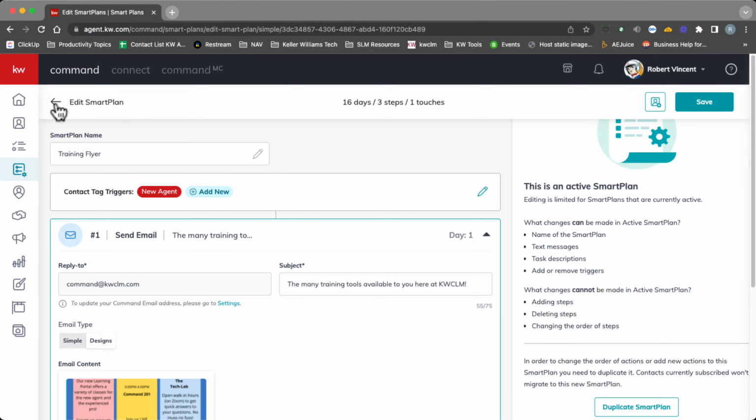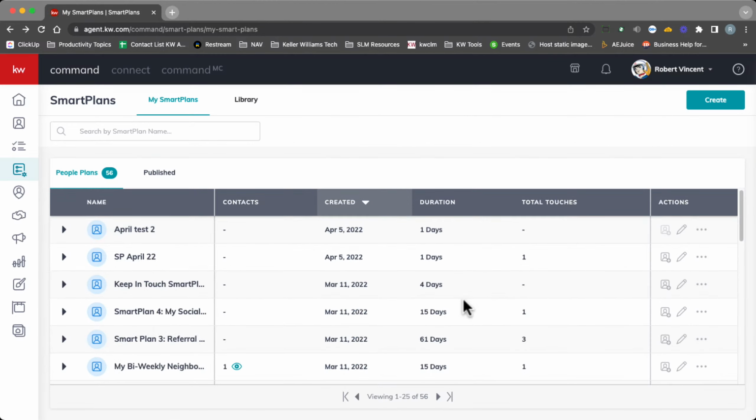So let's go back to our smart plan list. When we talk about smart plans, I'm going to open up this little one here that I created this morning on April 5th. And I can see here that it has no contacts, nobody's associated with it, which means I can edit it. When it was created, it has a duration of 1 day, which means I probably don't have much going on inside of it. There's not a 61-day plan or anything like that. And there's a total of 1 touch. So that means that there's 1 action. So I'm going to go ahead and click on this to edit it.